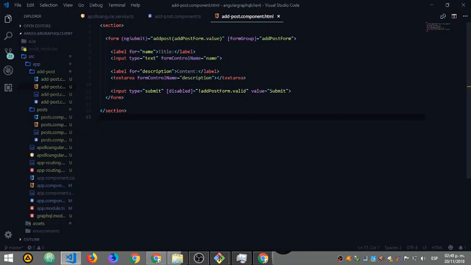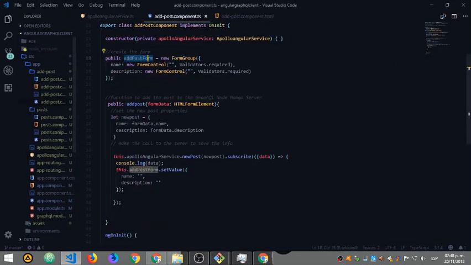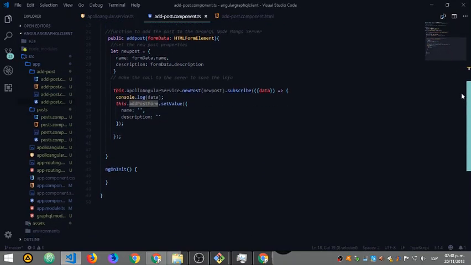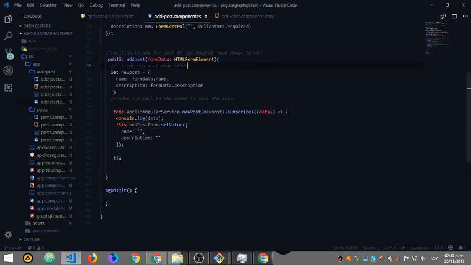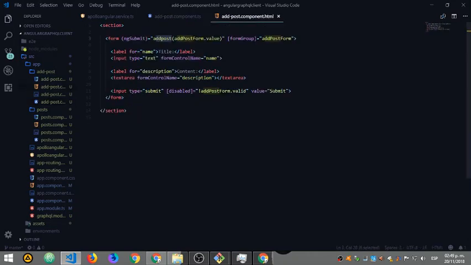Okay, and just to submit. So when we submit this information, we call this add post function. Okay, that in this case, let's go back to the component. This is the one. Okay, function to add the post to GraphQL node Mongo server. So this is the function we are calling when we are submitting the form, that is getting this form data. Okay, that is in this case the values of the inputs that we have in this post form group.